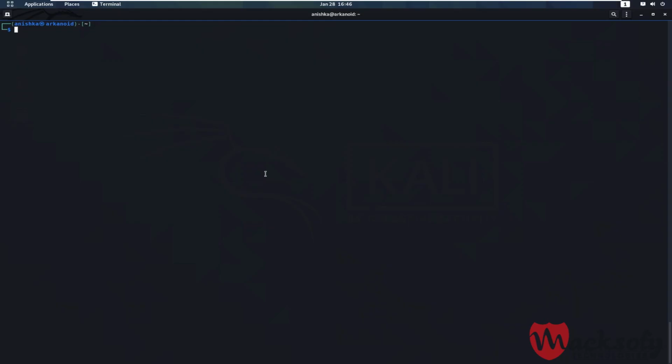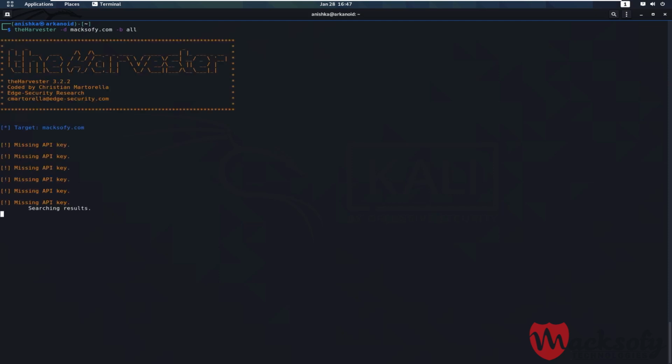The syntax is simple. We type the command theHarvester with the uppercase H, then -d, the domain maxofy.com, and -b, the source, which can be Google, Baidu, Bing, etc. So we'll be using all of them. We'll specify all and press enter. Now we'll wait for the search to complete and get the results.